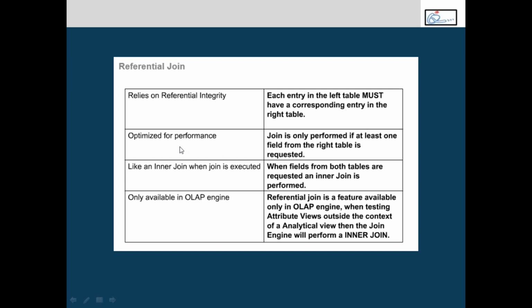So whenever there is a requirement of reading columns from only one table, since it is not performing a join, it improves the performance of the query. The join is only performed if at least one field from the right table is requested. Means if you are selecting from two tables, only then the join is performed, like an inner join. When the fields from both tables are requested, an inner join is performed. Only available in the OLAP engine. Referential join is a feature available only in the OLAP engine.